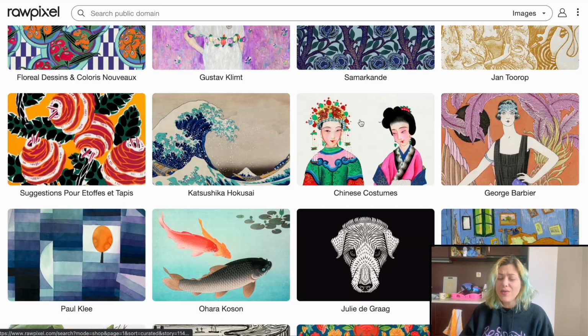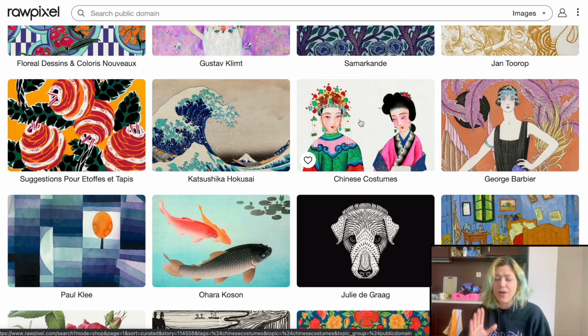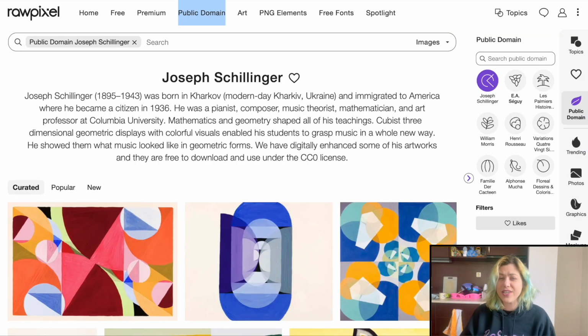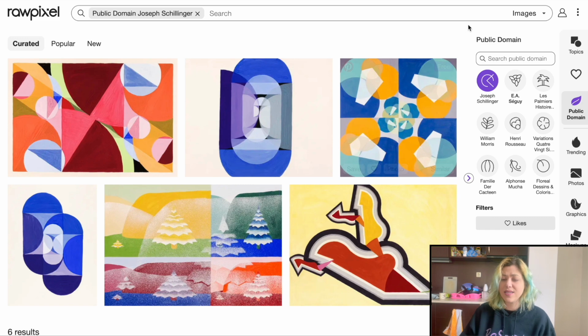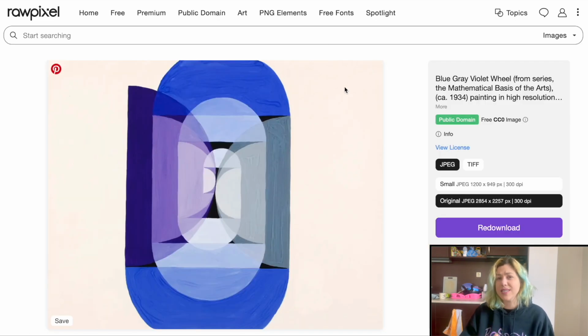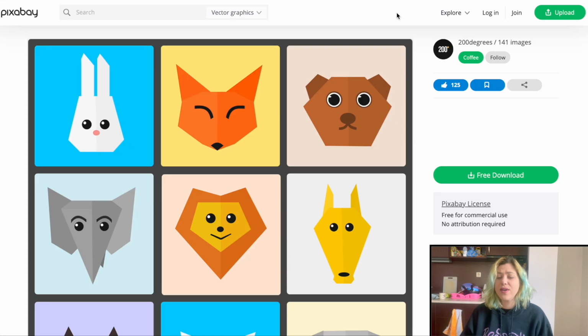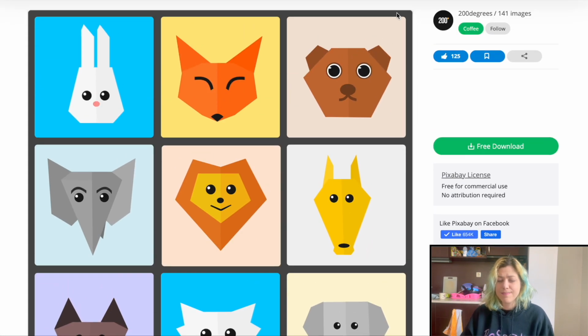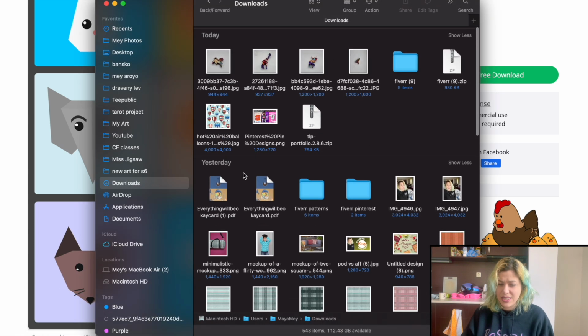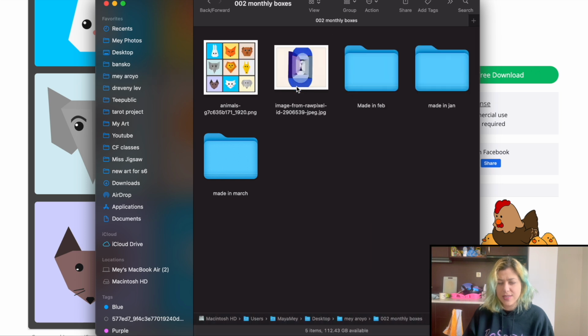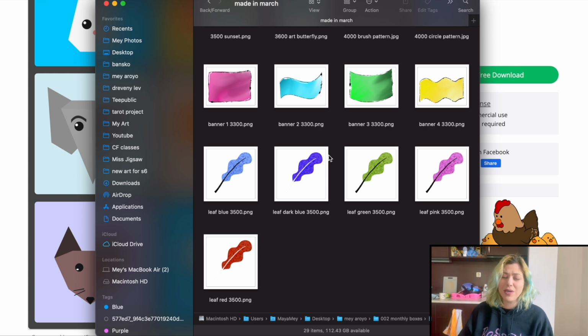But for today, I also want to include something from Raw Pixels within this tutorial. So I went into Joseph Schillinger, and I hope I'm saying his name correctly. Can't really correct me because he's no more. And he has these designs here, in which I already downloaded this specific design. I also found something cute on Pixabay, which are these cute animals, and downloaded that, along with something that is in the March bundle box.